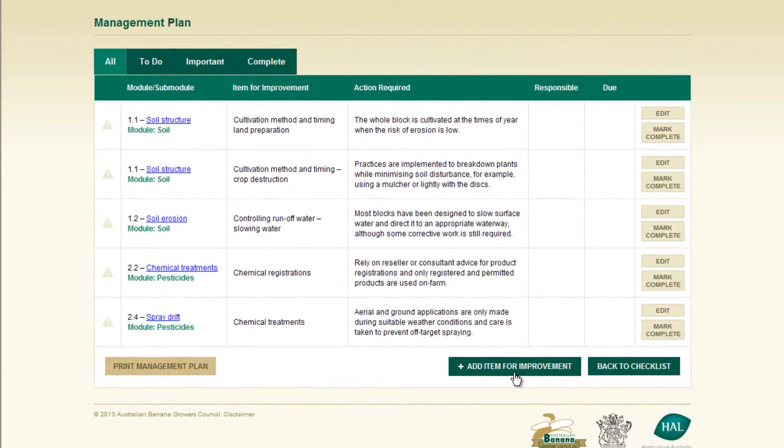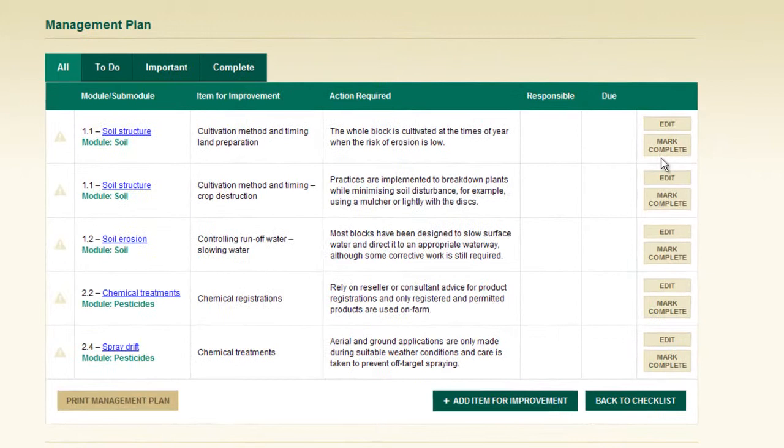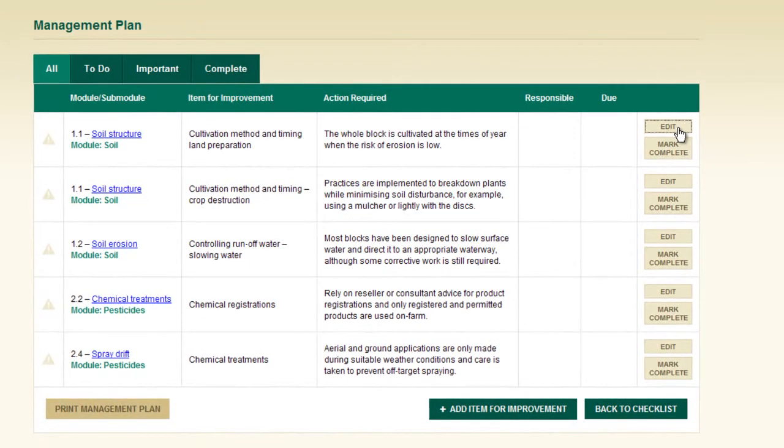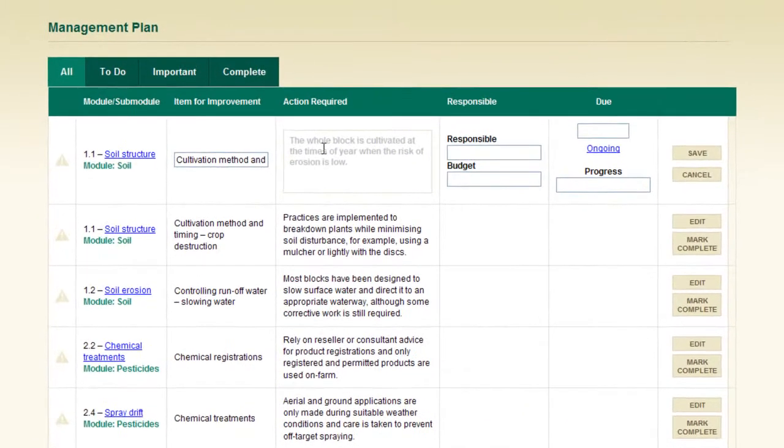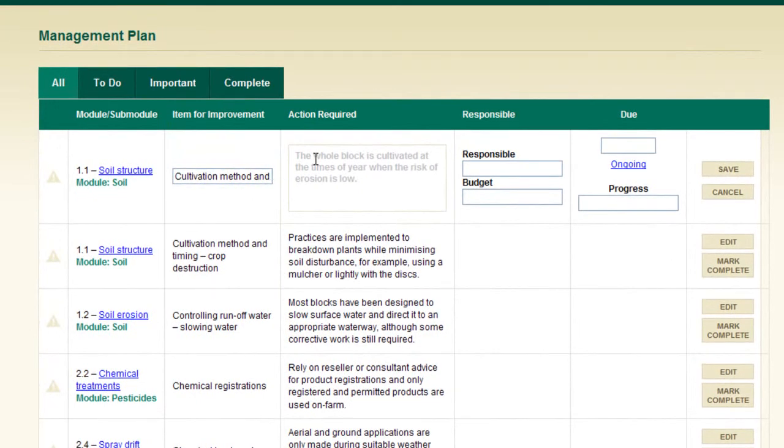By selecting the Edit icon on an individual item line, you can add additional information such as the item for improvement, the action required, the person responsible, a budget, a due date, and a percentage complete for that particular item. You can then click Save.